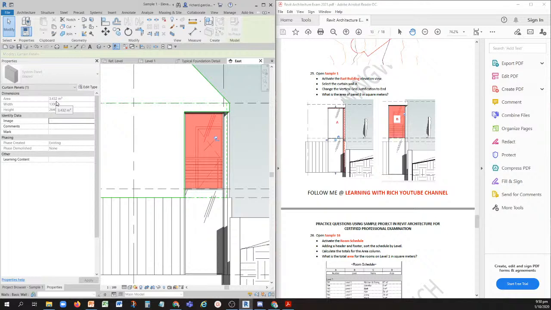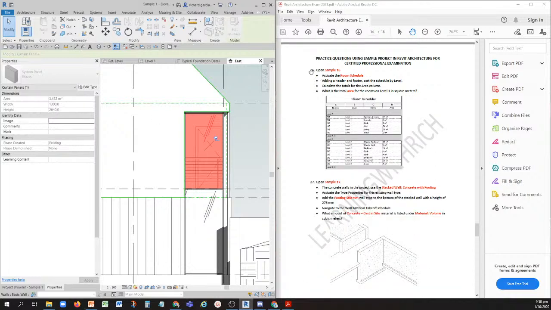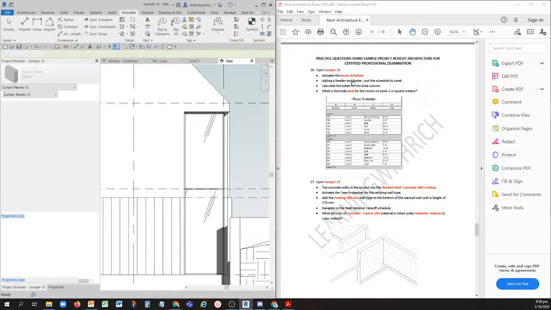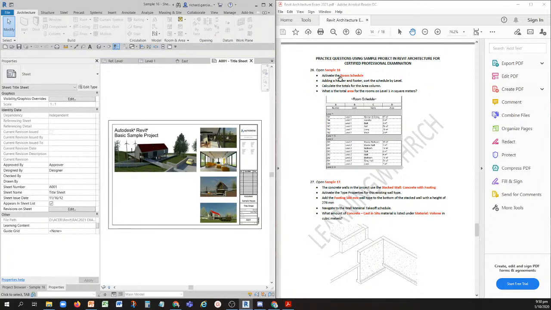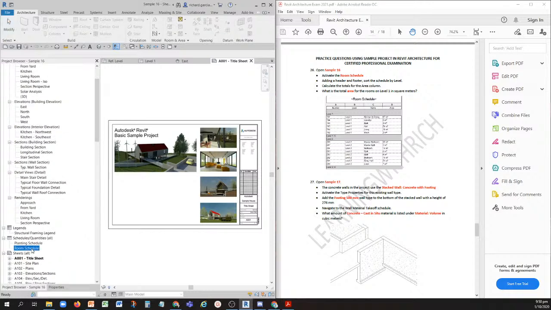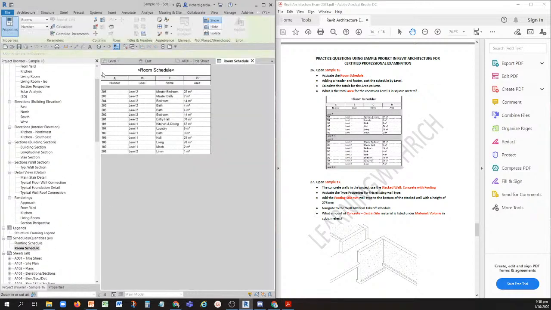3.434 square meters. If it is asking for width, that's the answer. If it is asking for height, that's the answer. Alright? So that's question 25. Alright, so question 26. So sample 16. So open up sample 16. Okay, so activate the room schedule. Alright, so room schedule. So where's the schedule here? There we go. So there's the room schedule. So just double click that.